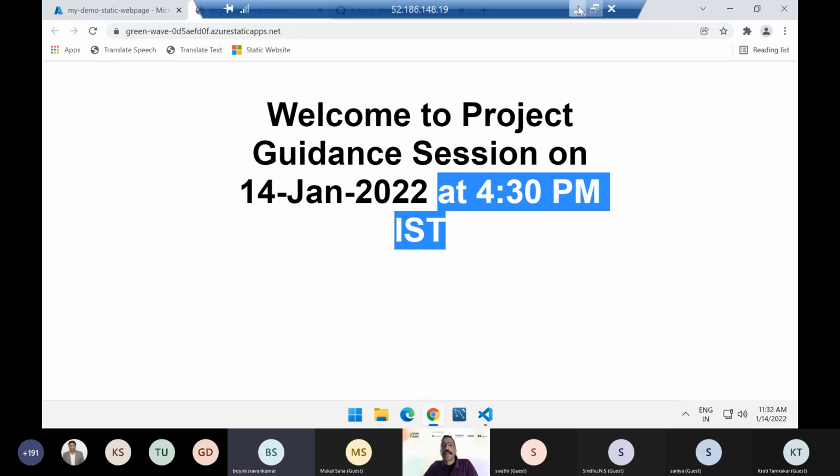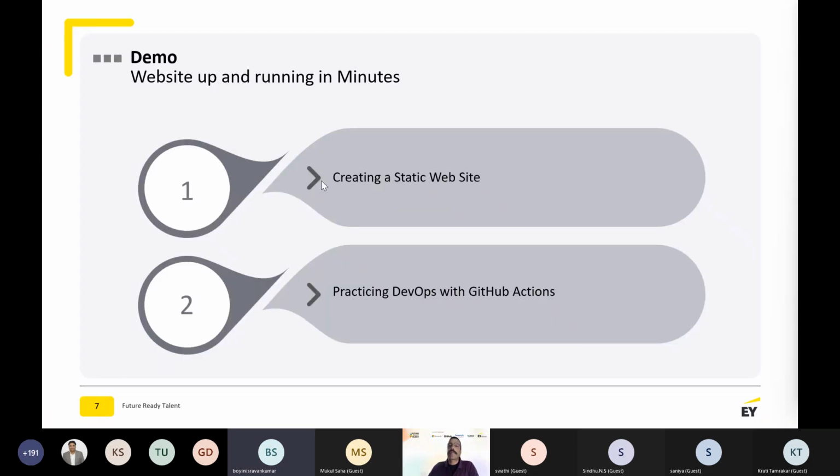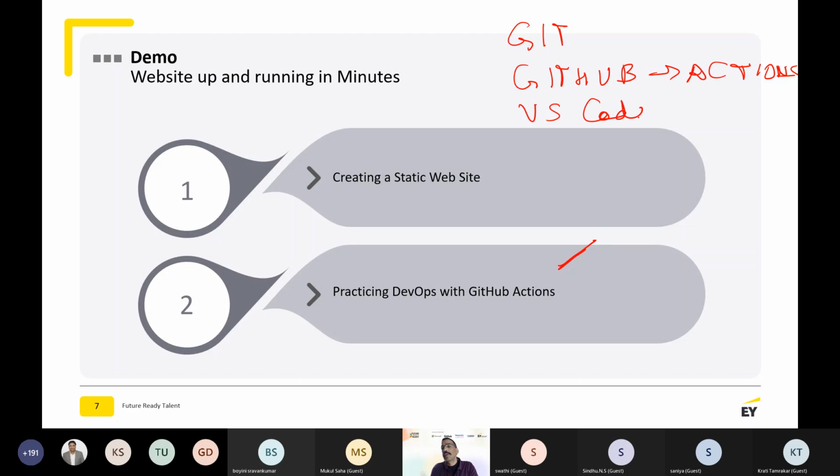Fine. So this was creating a static website example and practicing DevOps with GitHub Actions. I showed you all the tools which were used: of course, Git, which is the local version; GitHub, which is the website; GitHub Actions, one of its features, which is used automatically; and Visual Studio Code.